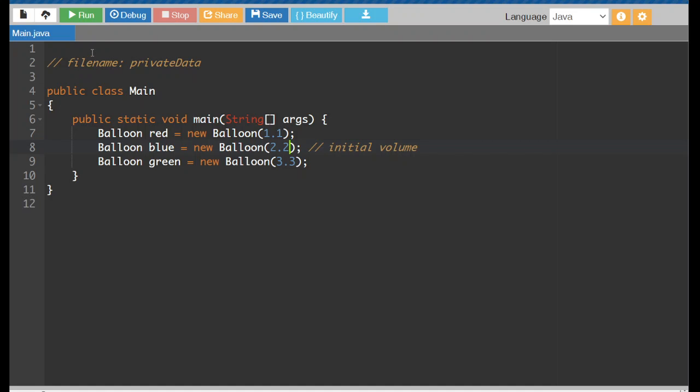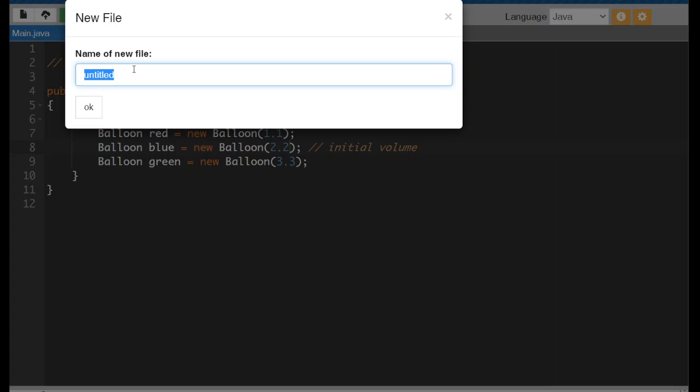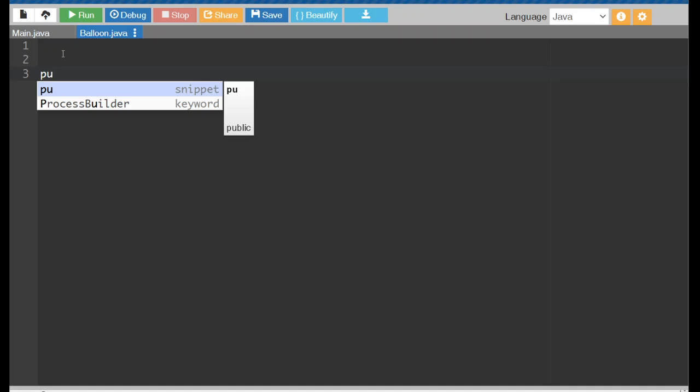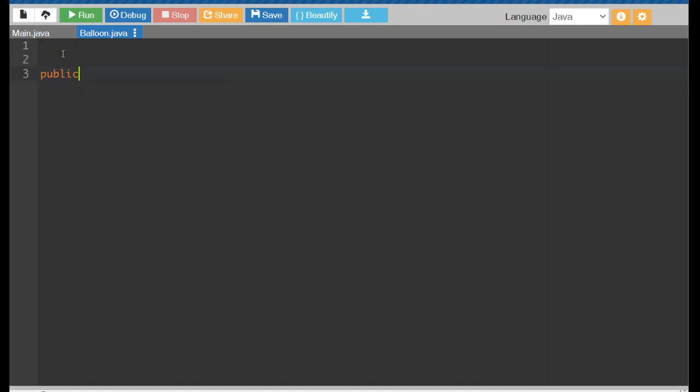So now what we're going to do is we'll create the balloon class. So I'm going to make a new file, call it balloon.java. Okay, and this is where we're going to do this. As we create the balloon class, we're going to start with the public, because again, we want our other class to be able to access it. Public class balloon.